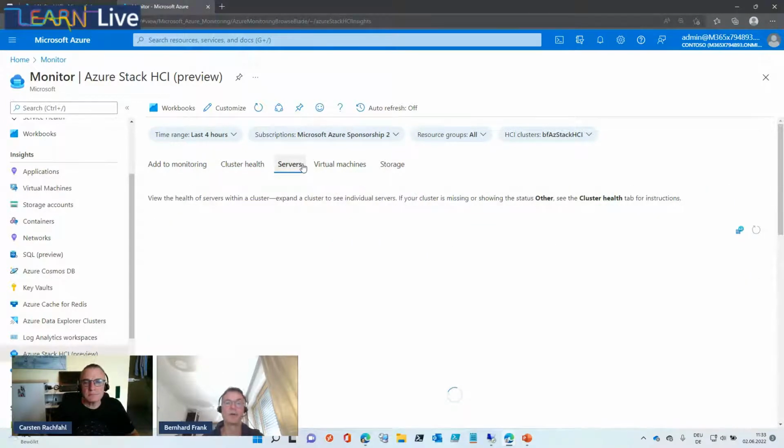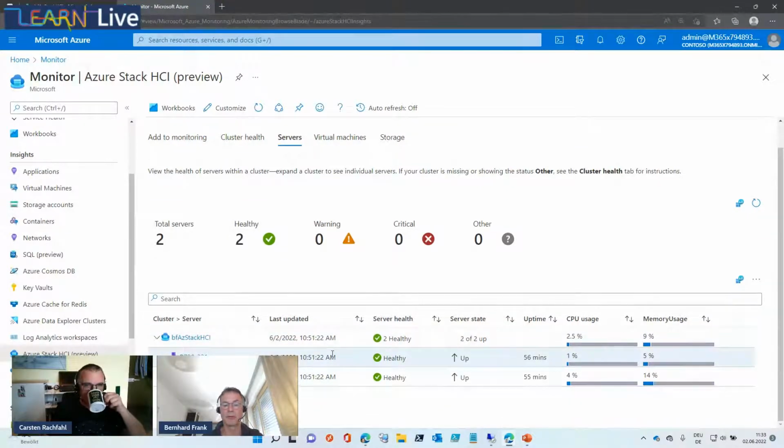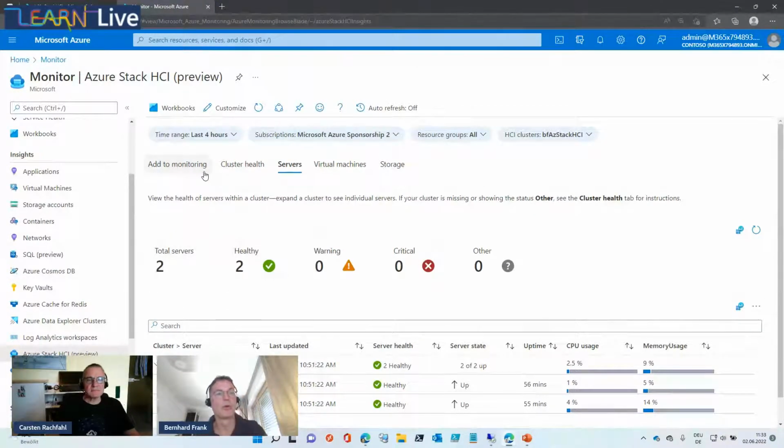You also get a view on the servers. So which are the nodes that are building up this cluster? Are they up and running? What's their CPU usage, memory usage? So it's a good way of looking at things here. And with that, you can even do further things like go into your Log Analytics workspace, for example, and do the alerting section, and maybe find or build your own alerts, right?